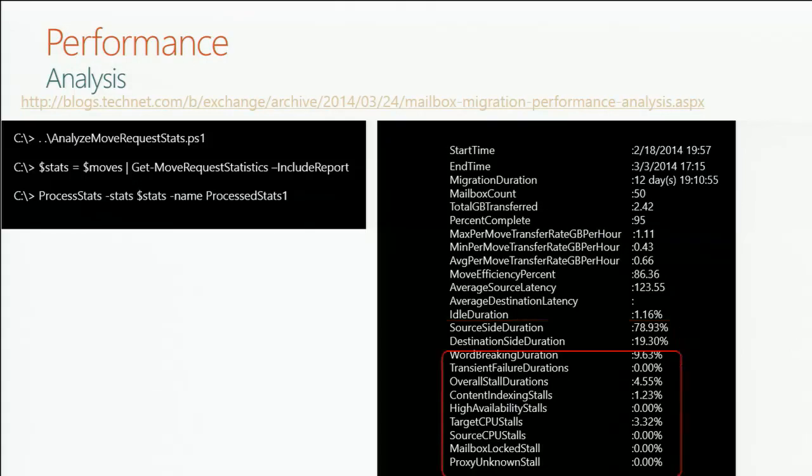And then a bunch of reasons why your mailbox was stalled. It could be because we were doing content indexing, or because the CPU was really hot on the source or the target, and for various reasons. And so I recommend you go read the blog to find more details around the script.